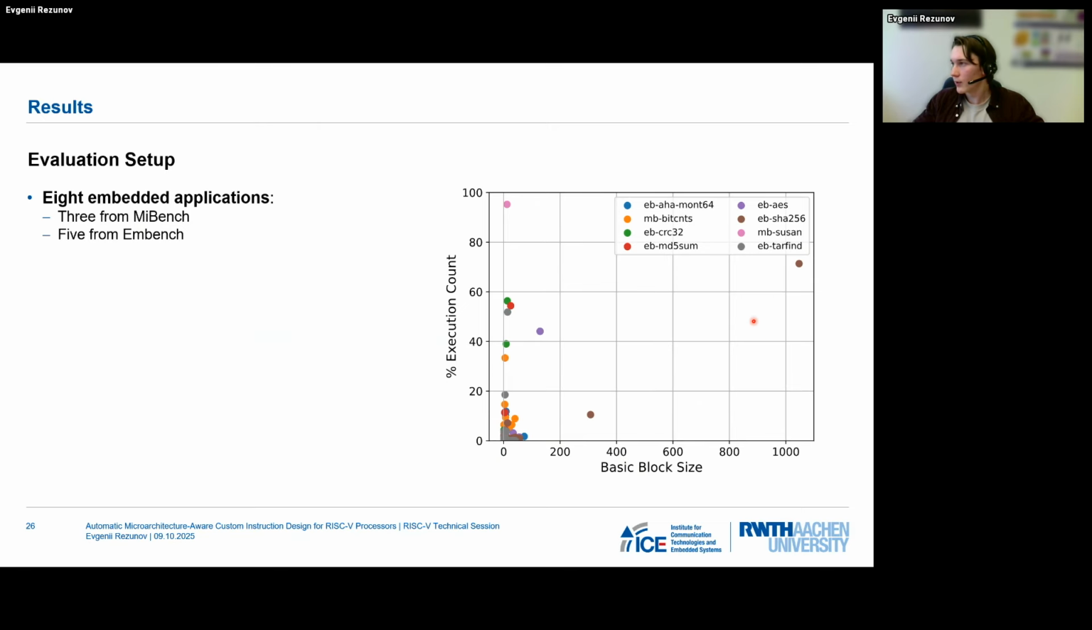And from here, we can gain some interesting insights. As you can see, most basic blocks are fairly small and do not consume a lot of execution time of the application, but there are certain outliers. For example, for one of the applications, we have an extreme case, a basic block where more than 90% of the application execution time is spent. For some other applications, there are also basic blocks where 40 to 60% of the execution time is spent. So these are exactly our hotspots that we want to customize.